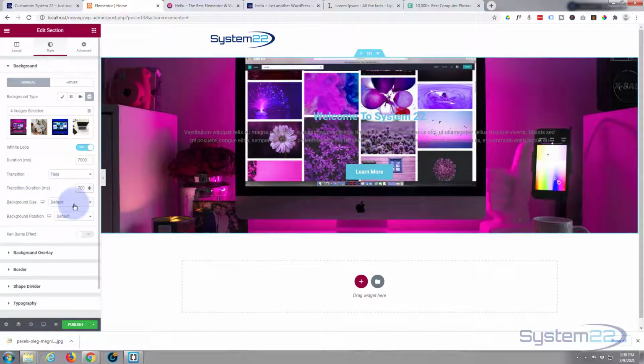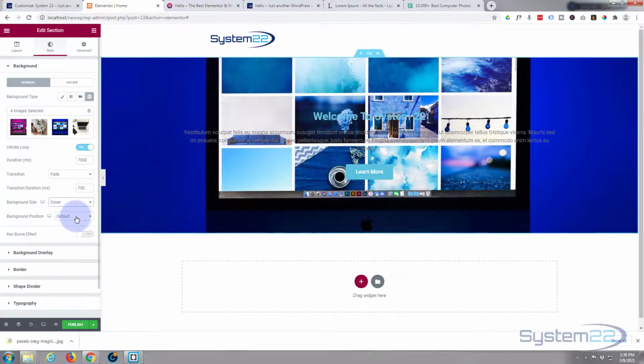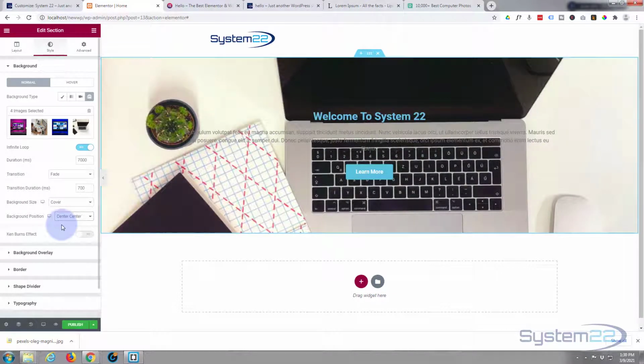Works for me. Background size, default, I'm going to have mine cover. If you've got different size images, that's a great idea, so it'll just make sure your images do cover the actual background there. Position's fine. Center I usually find works best because that's where usually the action is within an image.